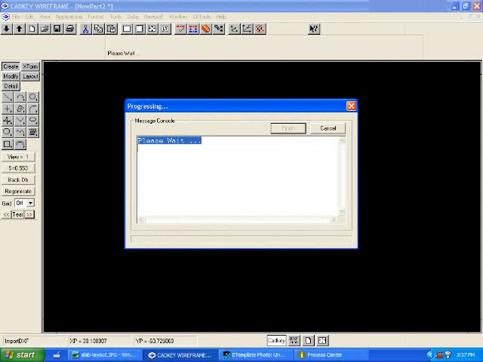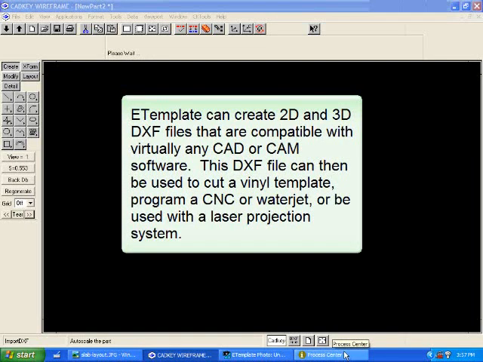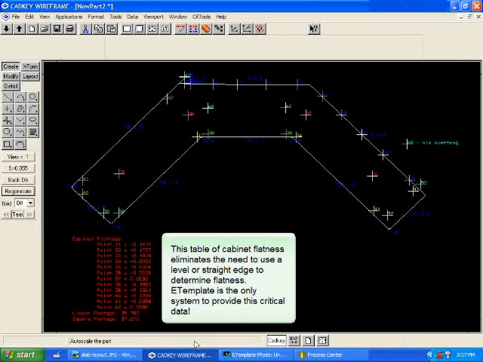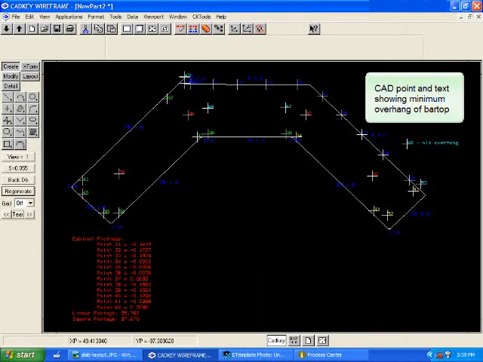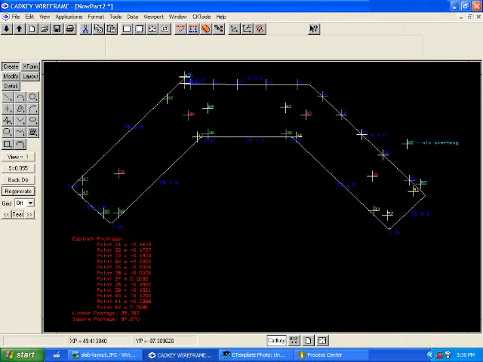So here's our DXF file with all the changes we made, all the standard design parameters of the overhang and radiuses. And in the bottom left in red is our table of how flat the cabinets are, the calculation of square footage and linear footage, and again that identification of that point for minimum overhang up towards the right hand corner. Once the design is in CAD, you have full functionality to do any kind of additional modifications you want.